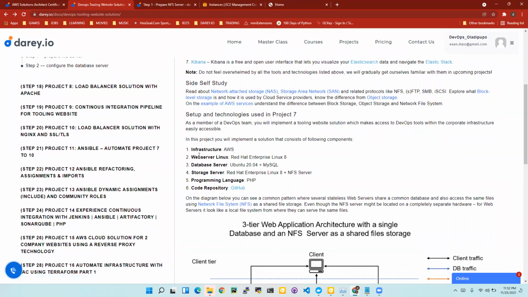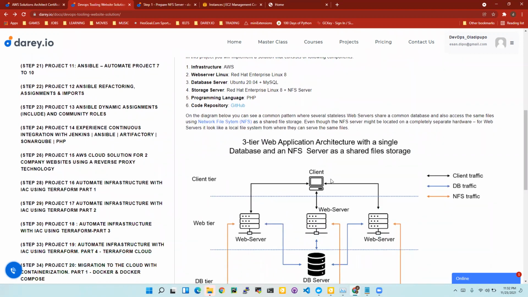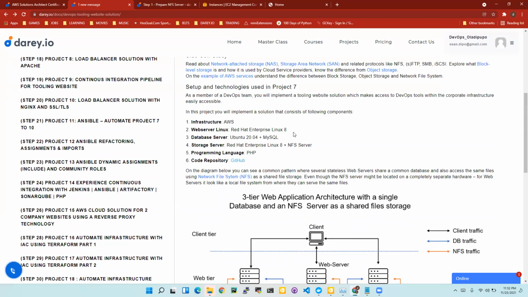For this project, our infrastructure is going to be hosted on AWS. We're going to have not just one web server, but 3 web servers. So we have our client tier, which is our PC, whatever we want to use to access the DevOps tooling website. The web server is where our logic is going to be hosted, more or less. Then our DB and NFS servers hold just data. So we'll have 3 web servers, 1 database, and 1 NFS server.